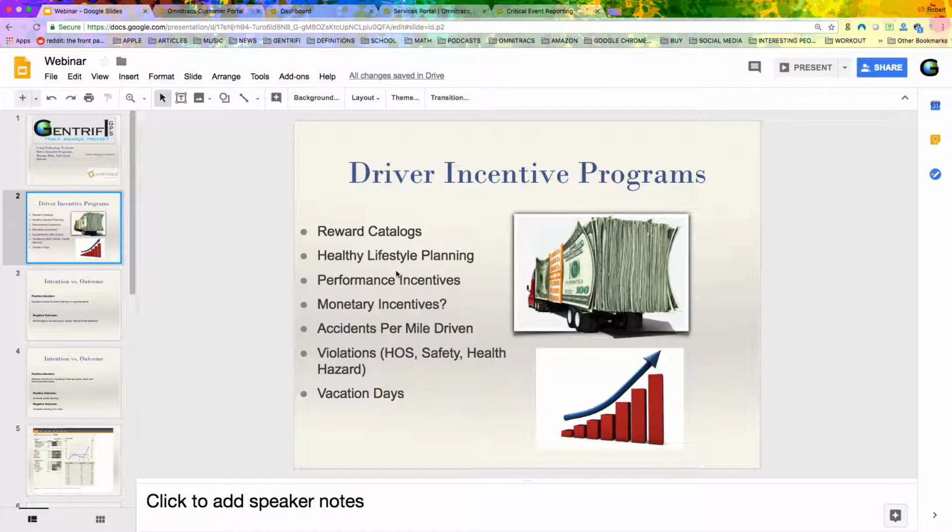Driver incentive programs. There's many different types of programs, and we'll get into some of them a little deeper here in a bit. So reward catalogs, right? If you want to incentivize your drivers, you could put together a catalog of gifts like a watch, a TV. It could be a pocket knife, right? Anything. Healthy lifestyle planning. So rewarding drivers for maintaining a healthy lifestyle. If drivers have a healthy lifestyle, you have a healthy company, right?